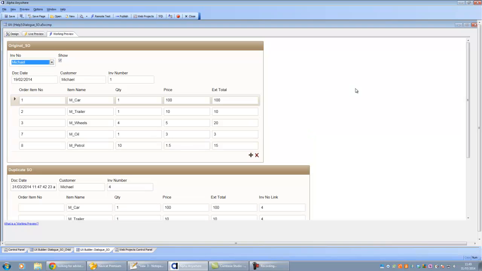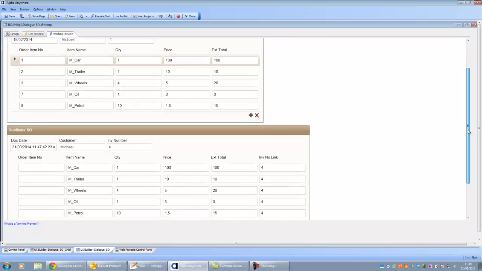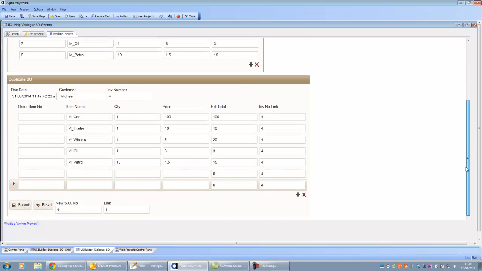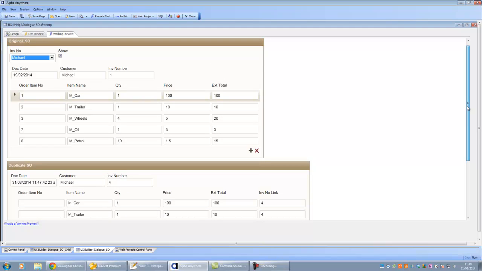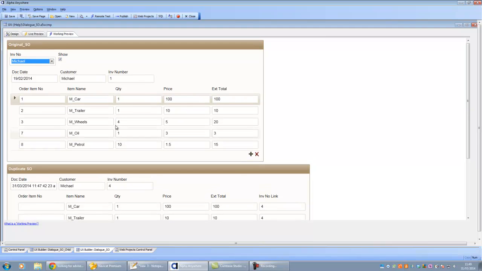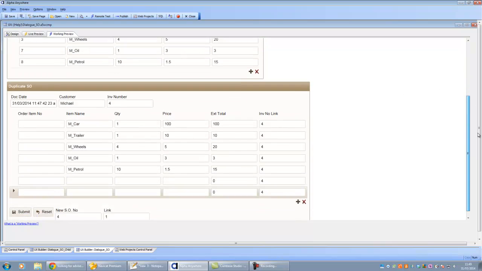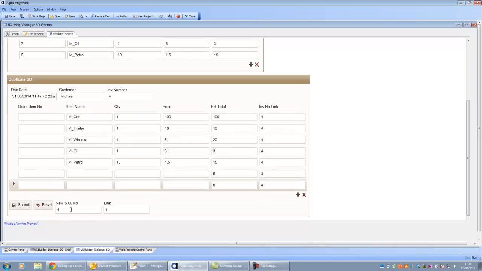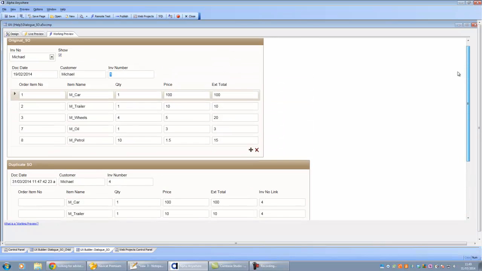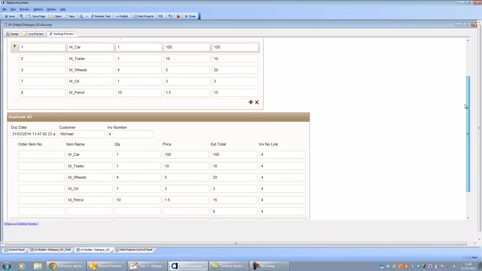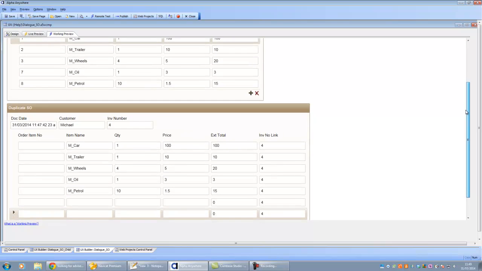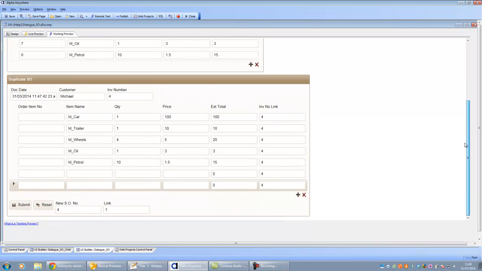I've got a repeating section which is reporting on the original sales order, and I am reading that data into a new repeating section area that is going to duplicate the sales order. If you look here, you can see that the invoice number is number 1, but the new invoice number is number 4. Now obviously invoice could be sales order, it could be anything you want to call it, but I've duplicated 1 and it's become 4. Previously in testing I duplicated 2 and it became 3.